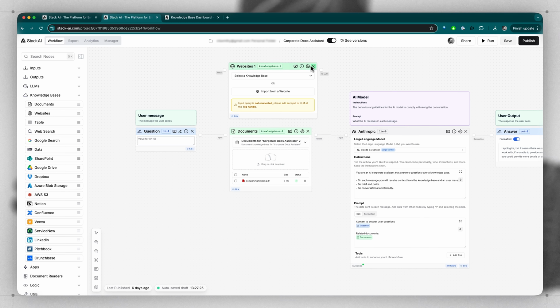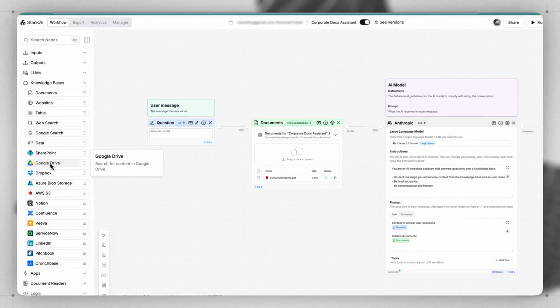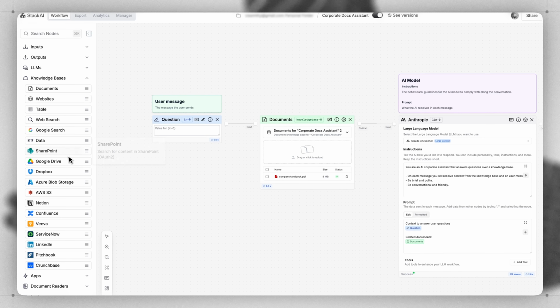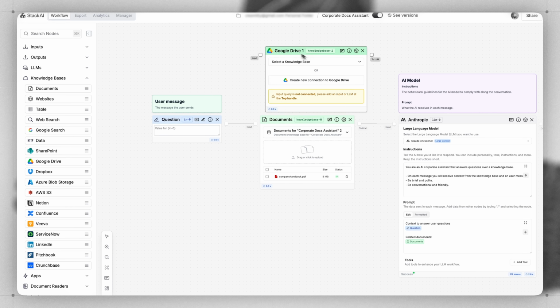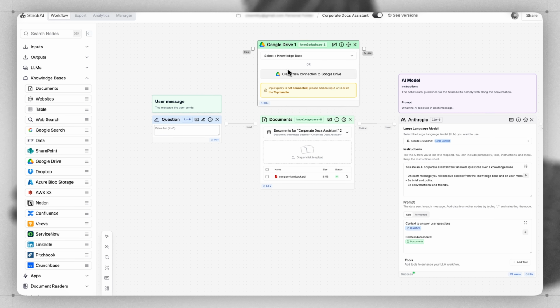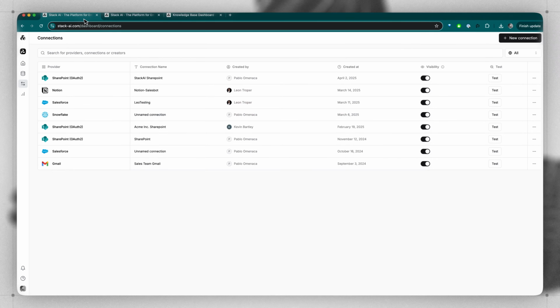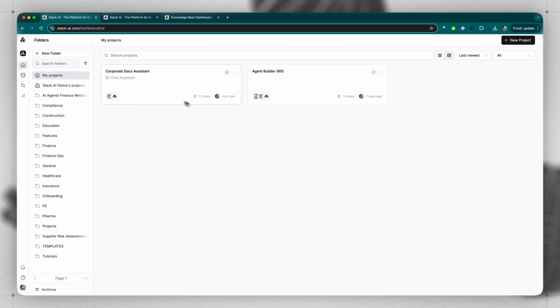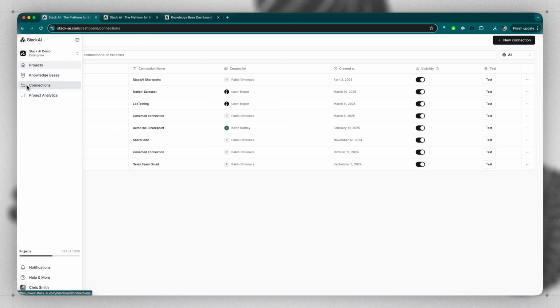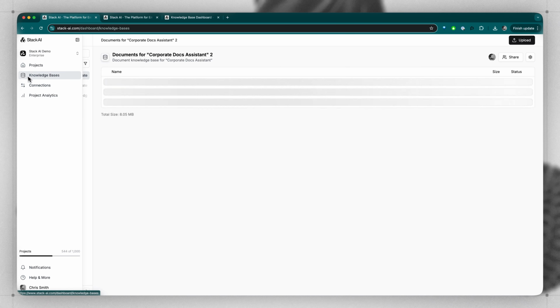Sometimes though, you want to reference a dynamic server-based file system such as Google Drive or SharePoint or Dropbox, where, for instance, your corporate documentation, finance, legal docs, that kind of thing might live. To add a knowledge base from a file server, drag and drop the node where your files live. Here you can then create a new connection, which StackAI will save and store in a secure manner, or select a knowledge base that you already have configured. As a quick aside, going back to the StackAI dashboard, on the left-hand panel you can configure your connections, and you can also manage your knowledge bases. We'll come back here in a moment.